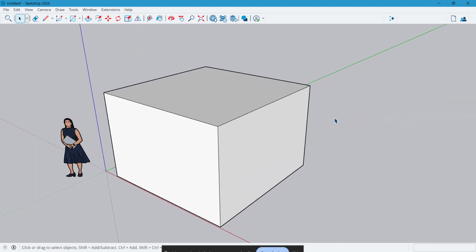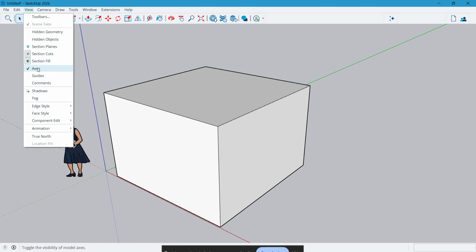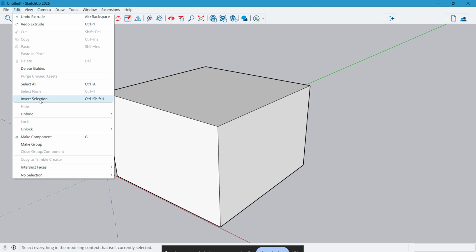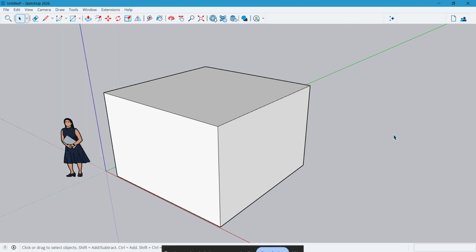So just to recap, if you want to remove the red, green, and blue reference lines, use View and turn off Axes. If you want to hide dotted construction lines, use View and turn off Guides. And if you want to permanently clear those guidelines from the model, use Edit and select Delete Guides. That's all there is to it. In just a few clicks, you can remove grid lines in SketchUp and get a much cleaner workspace for modeling.